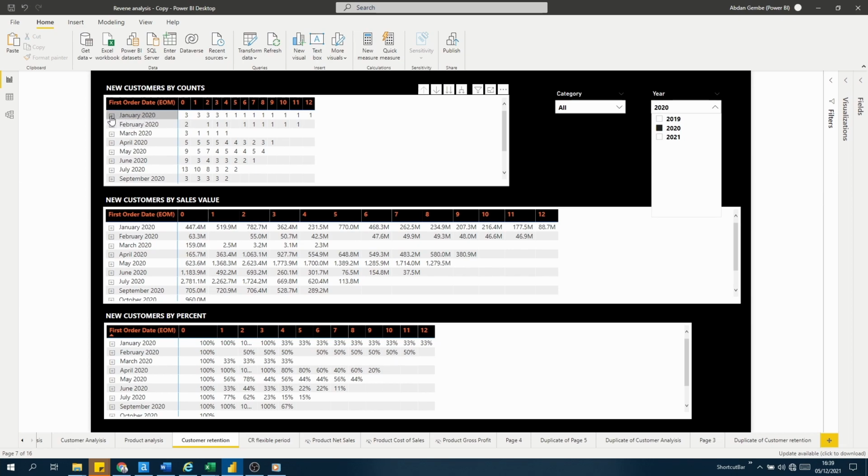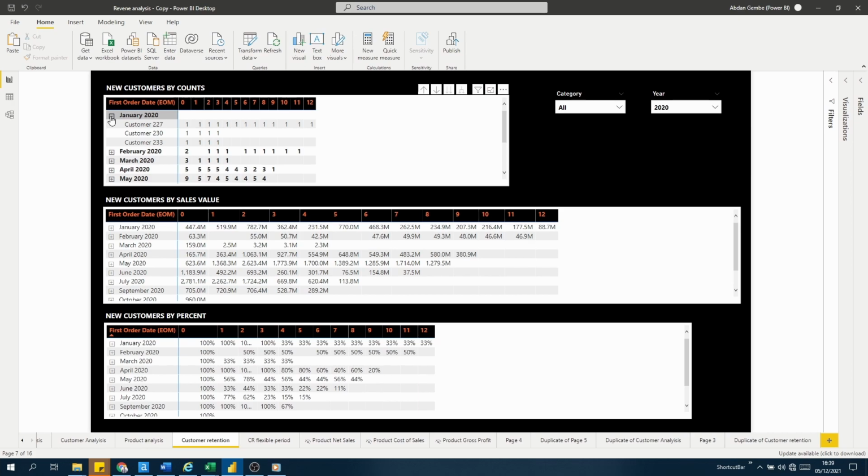And we can also drill down further to see the names of those customers. So customer with an ID number 227, in the subsequent months, this customer kept coming back to us to purchase more goods. But these other 2 customers, 230 and 233, after the 3rd month, these 2 customers disappeared completely. So this is something maybe management can work on to see why these guys disappeared.